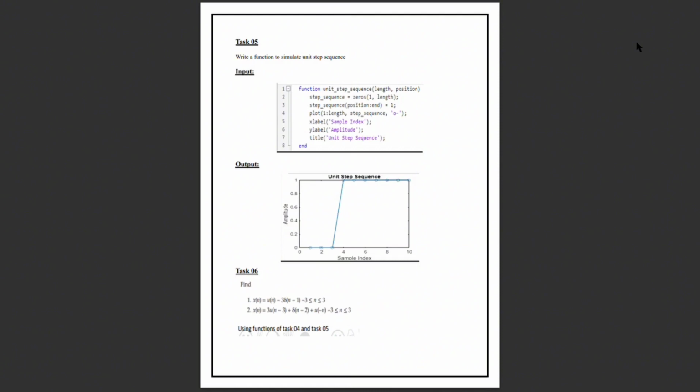In task 6, we use the functions of task 4 and 5 both.